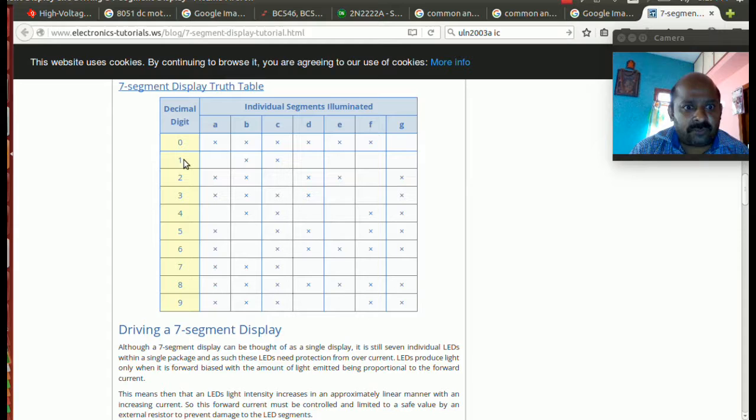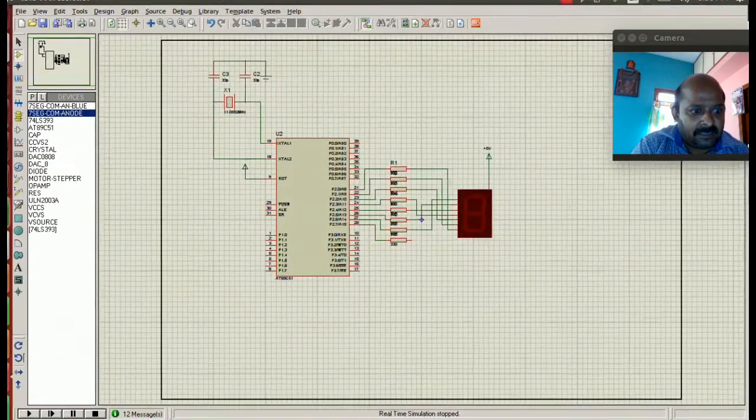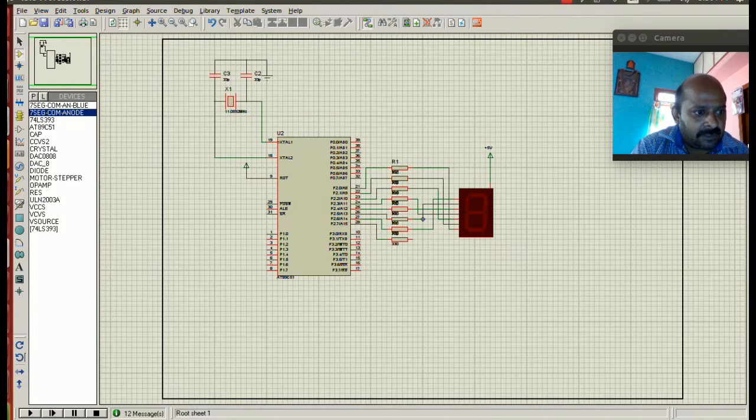And if you want to display 1, then only B and C should be 0 and the rest of the things have to be 1. So it will be 4F. Okay, so if I go to Keil, I have created the data to display 0, 1 and 2 and 3, so on and so forth.